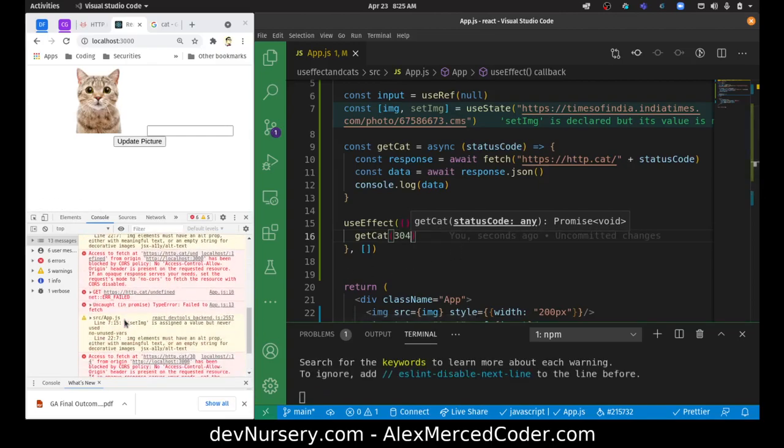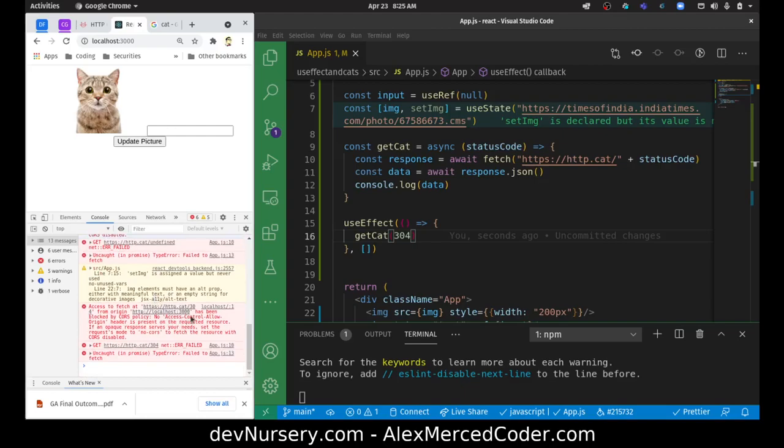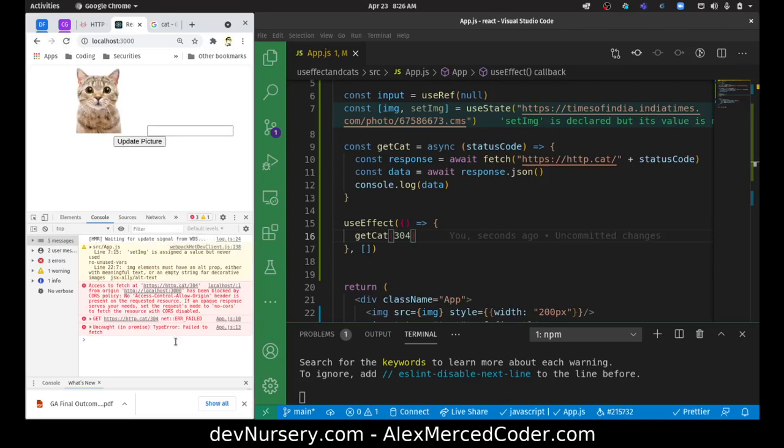I'm seeing some errors, so let's see why. There's an issue too. I'm seeing HTTP cat undefined, so that's telling me it's not getting the right value. But I'm seeing it says 304 this time. Okay, let's refresh the page. Error, failed.